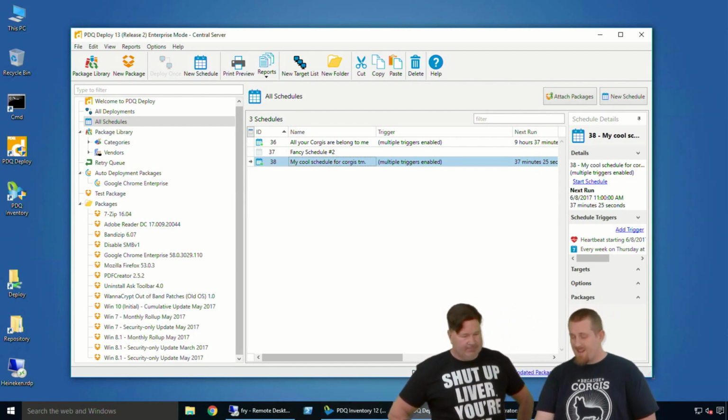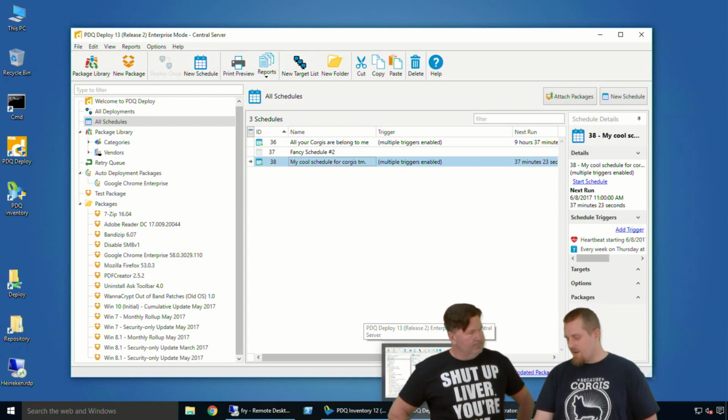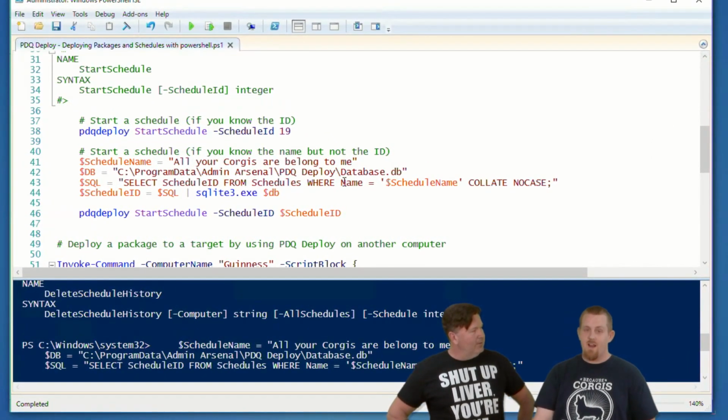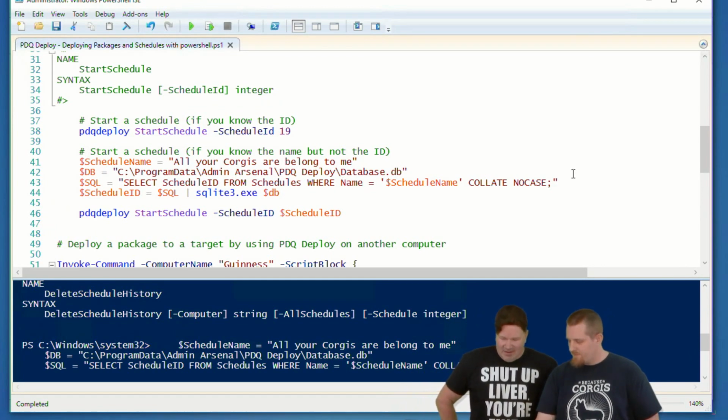If you're like me and I don't want to go look at the schedule ID because I'm lazy. So you're a good sysadmin. That's right. I lazy all the things. Automate, make yourself as lazy as possible.